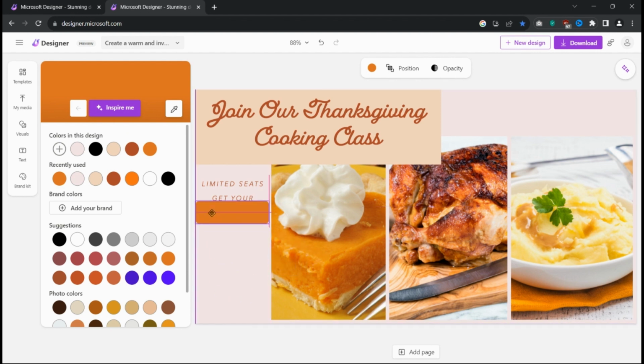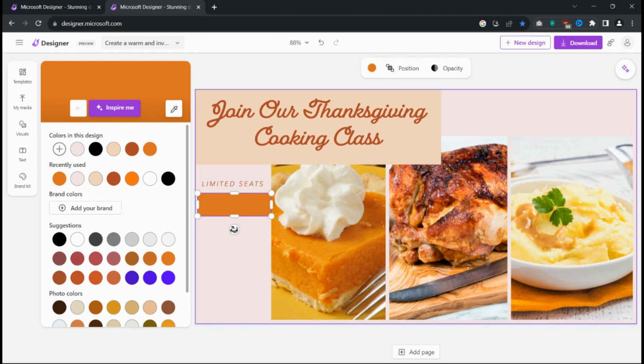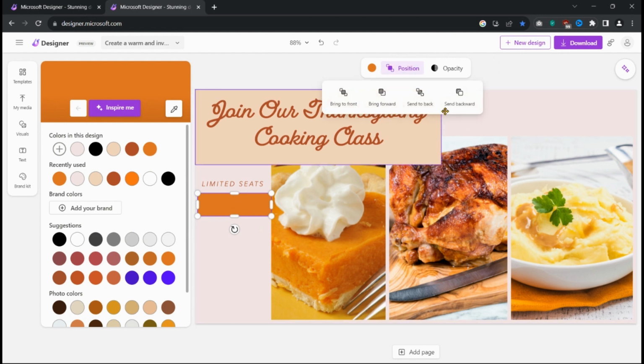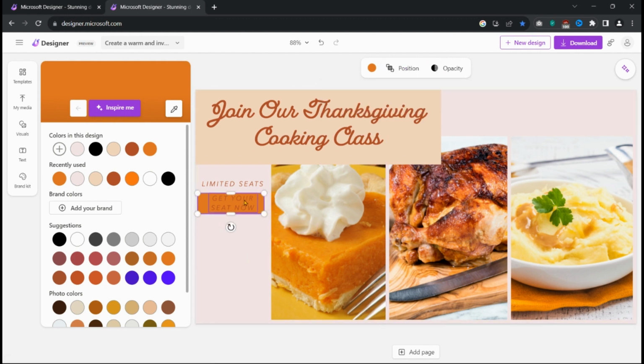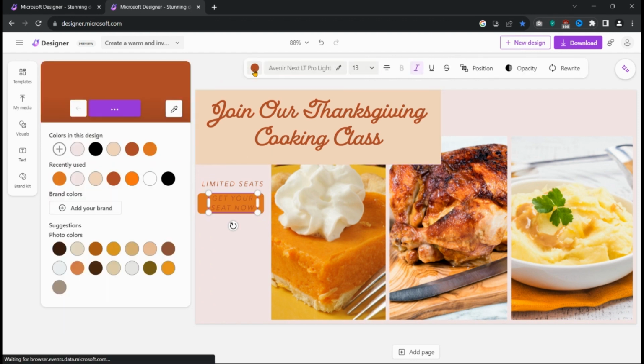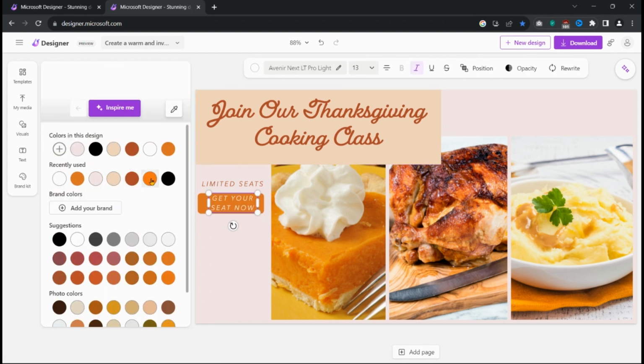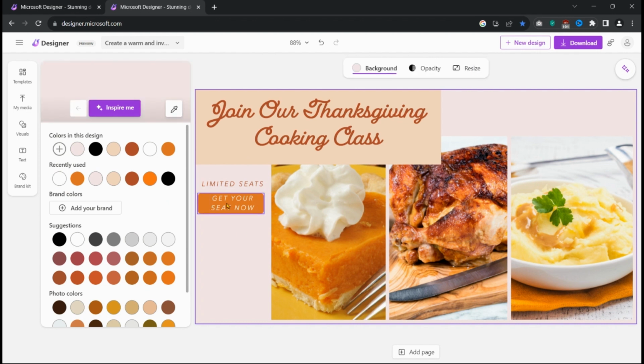So I'm going to resize and reshape this visual or this element. Now you see, when I position this square element here, it's actually on top of the text. Now, how do I reposition this element at the back so that the text can appear on it? What I do is I go to position, send to the back. Right, now you can see the element is at the back. I'm going to resize this. Now I'm going to change the text color to white. Yeah, okay, this looks better.